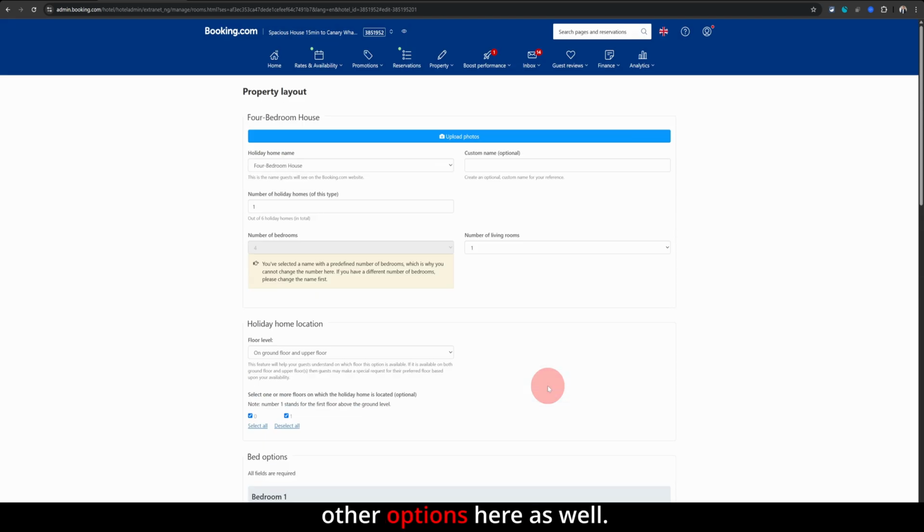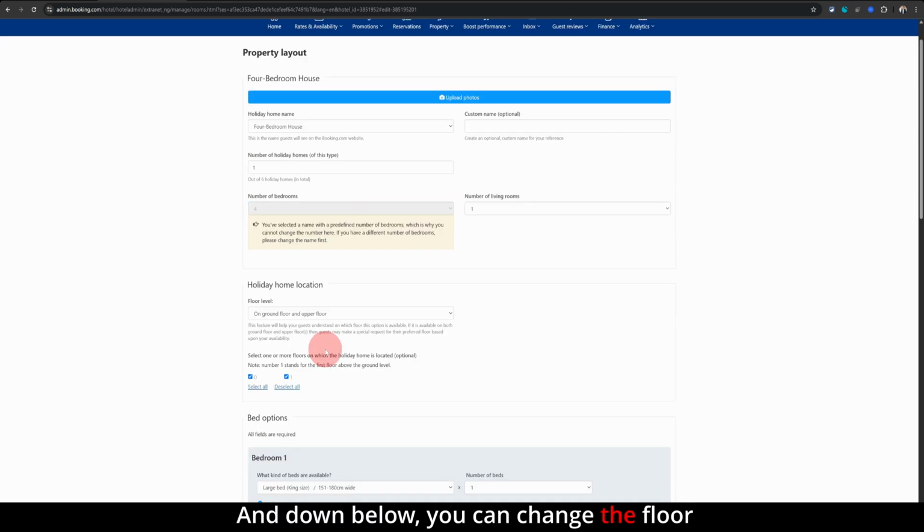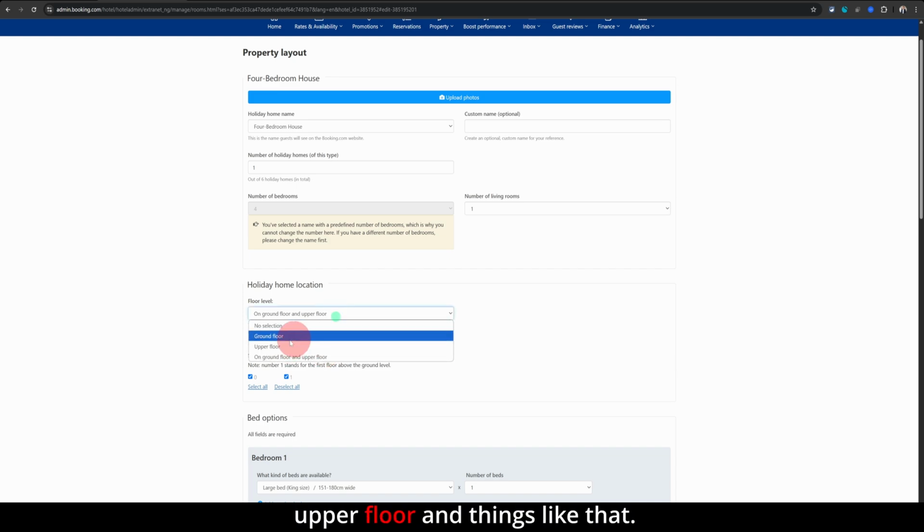There are a couple of other options here as well. If you have multiple properties of the same type on the same address, you can just update this count. The number of bedrooms is chosen by the property type you choose here, but if you have more than one living room, you can change that here. And down below, you can change the floor your property is on, if it is on ground floor, if it is an upper floor, and things like that.